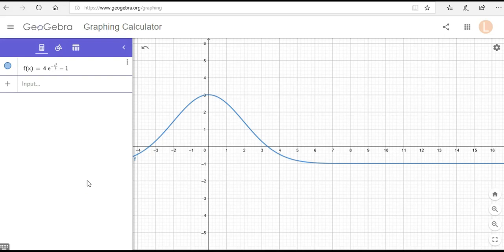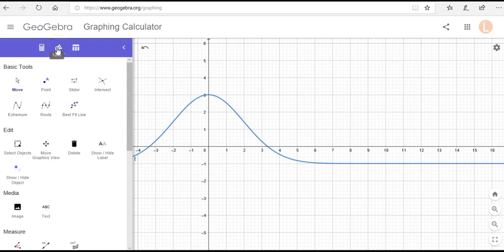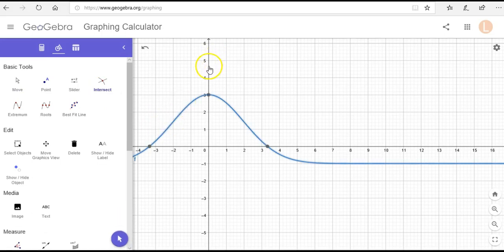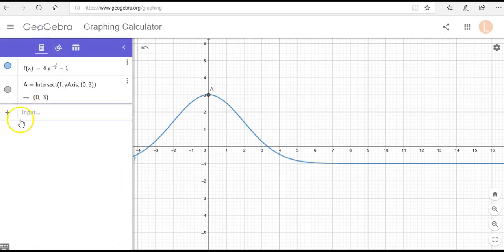Okay, for intercepts and extrema, we have our first curve graphed. To find the y-intercept first, we'll go to the Tools option, and we're going to look for Intersect. Click Intersect, then click the curve, and then click the y-axis. And notice it puts a label A on the point. That is the y-intercept. So go back to your algebra menu, and you'll see that point A there, showing as the intersection of our f of x function, our y-axis, and then there's the coordinates.